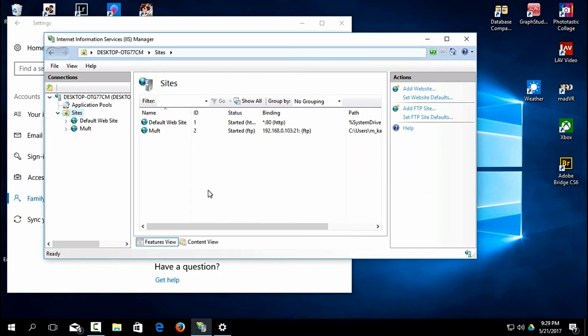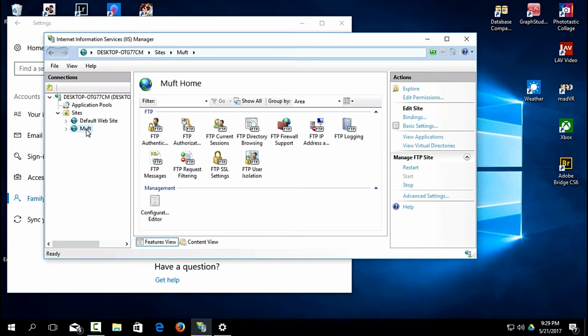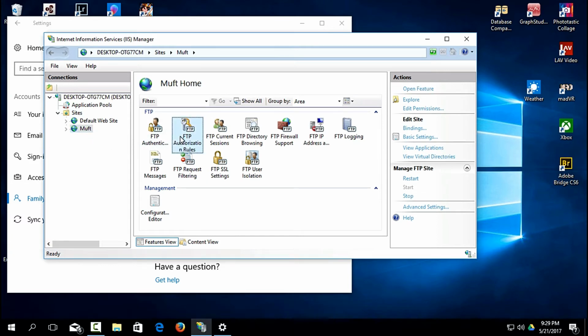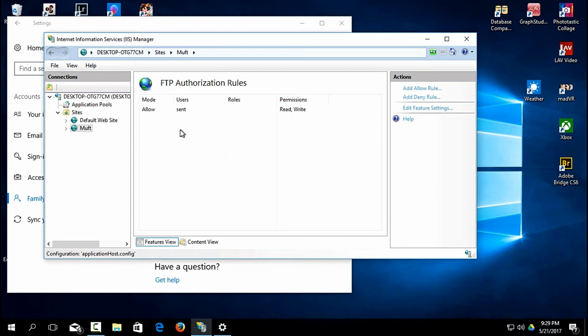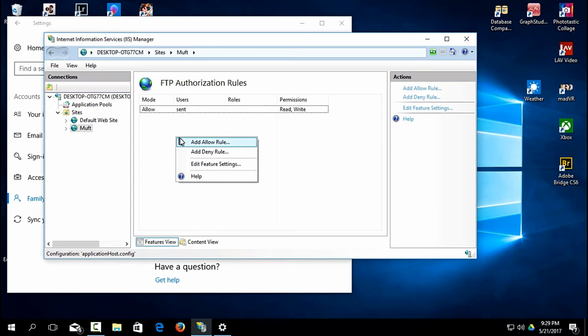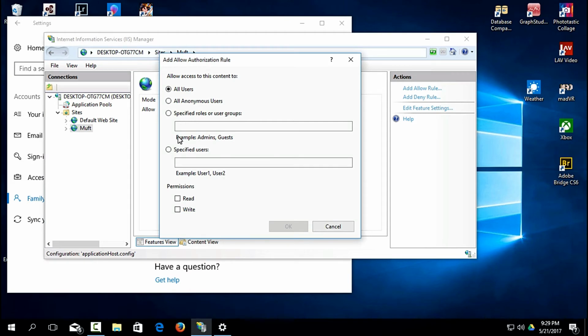Next. It's almost complete. Again go to FTP Authorization Rules. Add allow rule. Specified users. Our username is FTPuser. Tick the permissions and press OK.